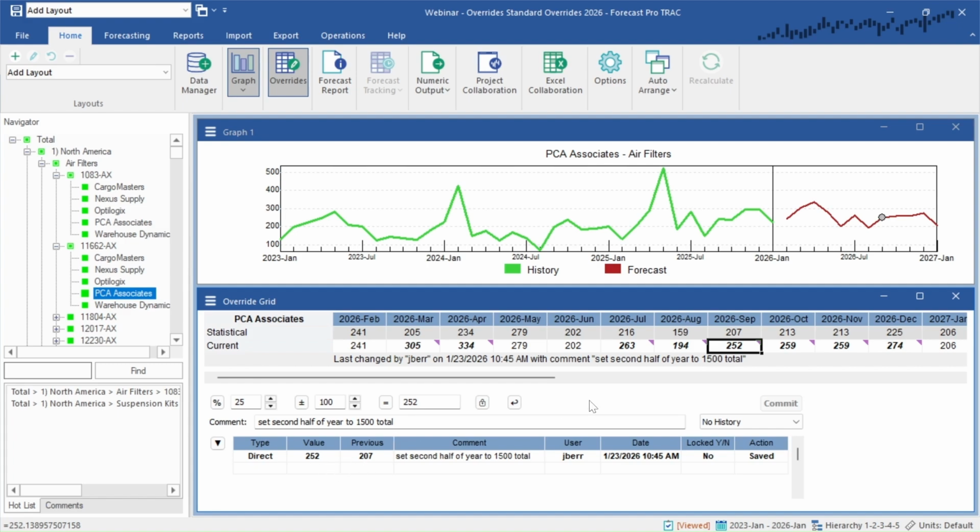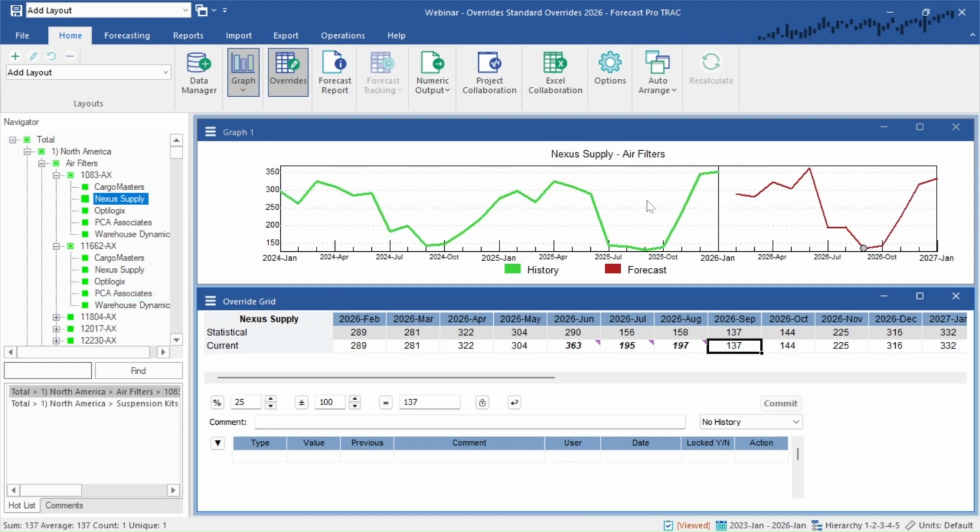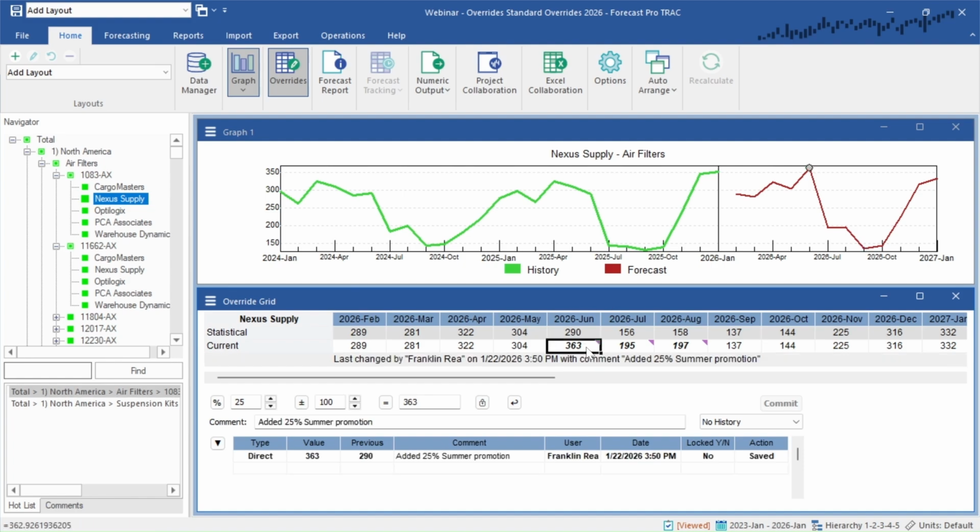Now, this is important, especially if we're going to work in any kind of collaborative environment. We are also logging what user made these changes. So for instance, if I were to come up here to this customer and click, you can see there are some adjustments over here. And my colleague Franklin has actually made these adjustments previously. So I can actually see here are some changes that Franklin has made in this customer. So June, July, you can see he said that he's raised it 25% for a summer promotion.